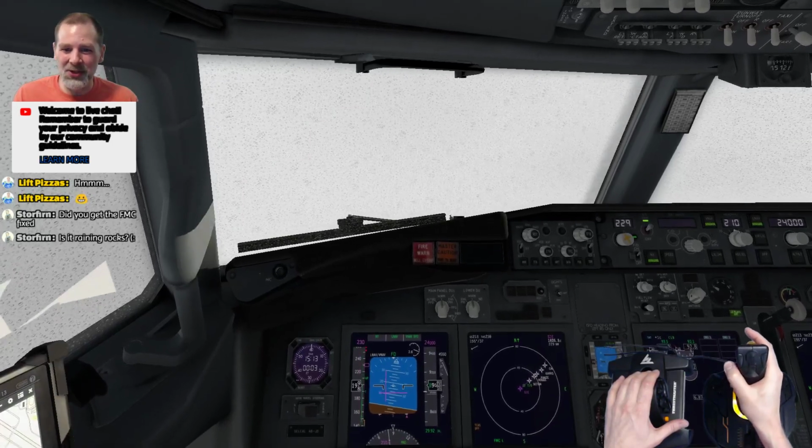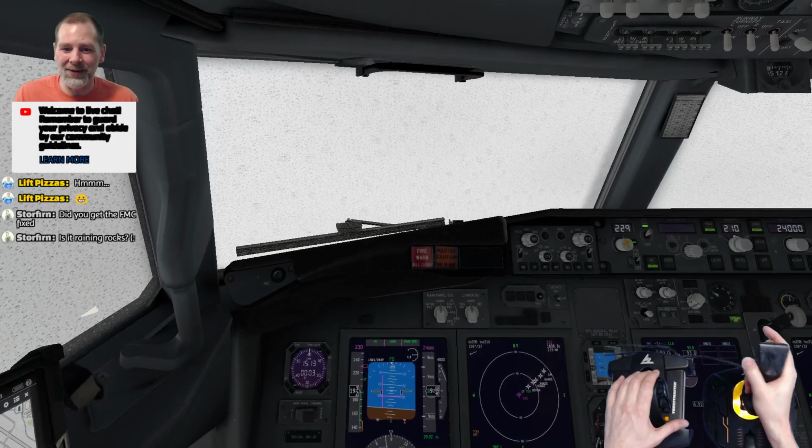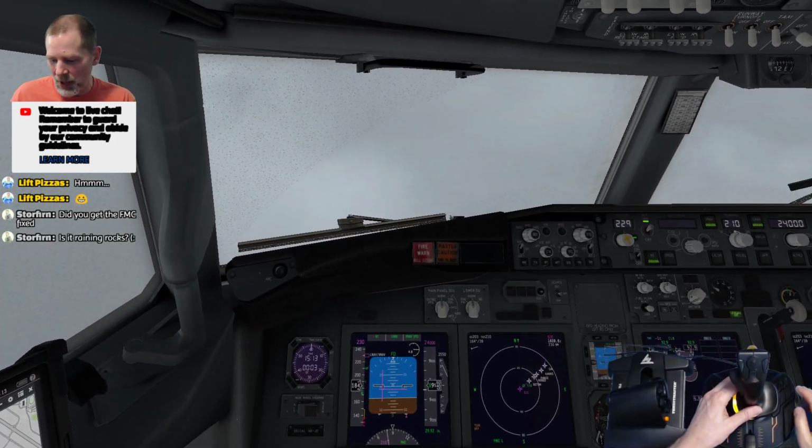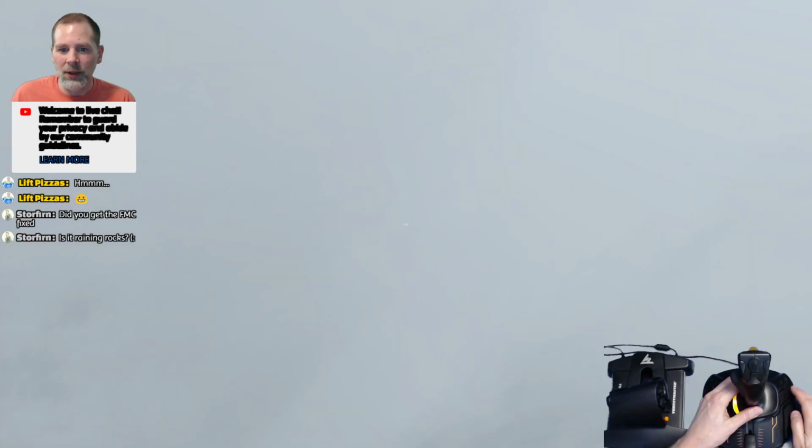When your plane tilts 30 degrees in like half a second without command. Okay, we just passed through something there. Awesome. There we go.